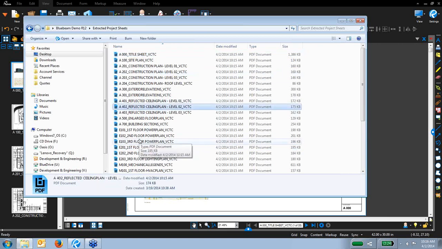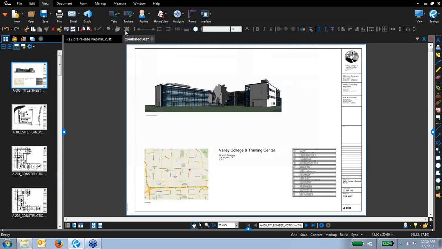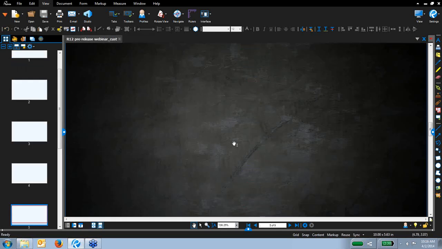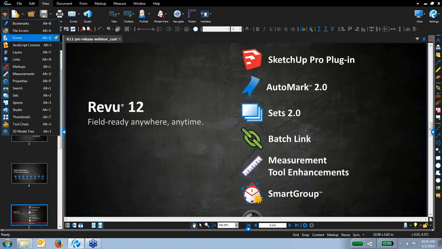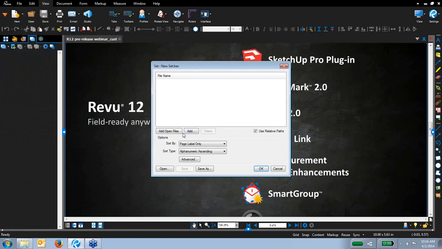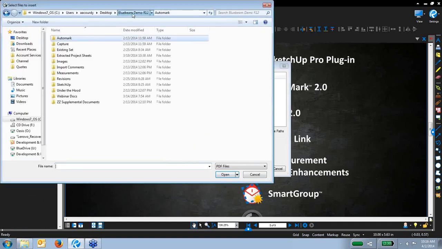So this is great. A lot of our customers love this concept of being able to quickly break these up, but they kind of wanted to have their cake and eat it too. They said, well, these are separate files, but can we view them as if it was a single combined document? This is where we introduced sets. So if I go up here to sets and open that up, let's create a new set. And I'm going to go ahead and add those files that we just created.